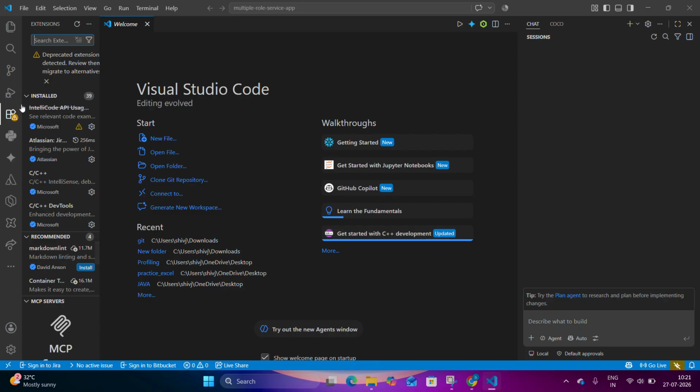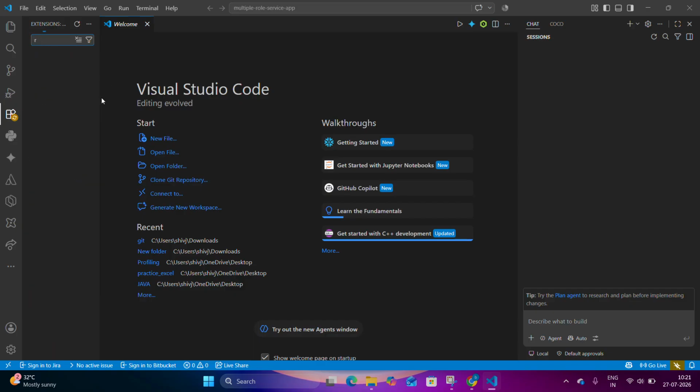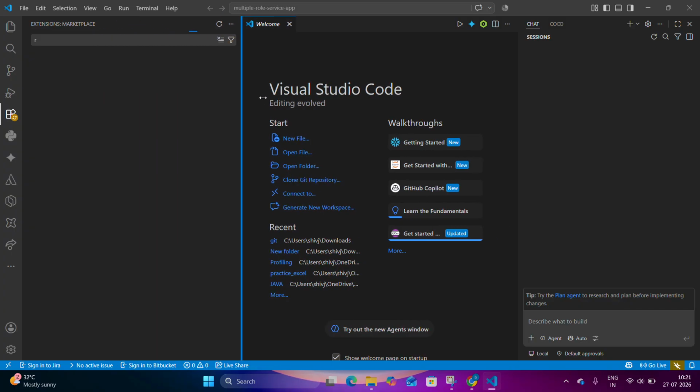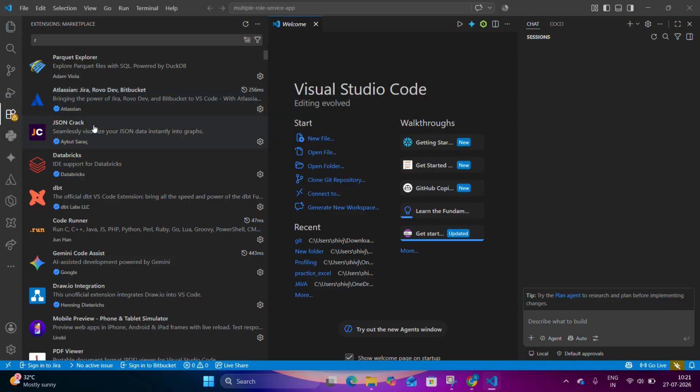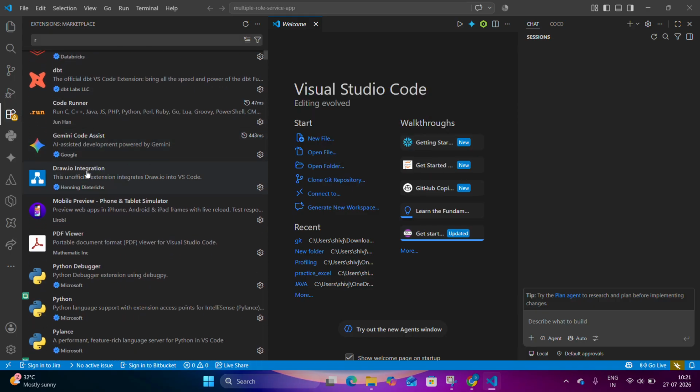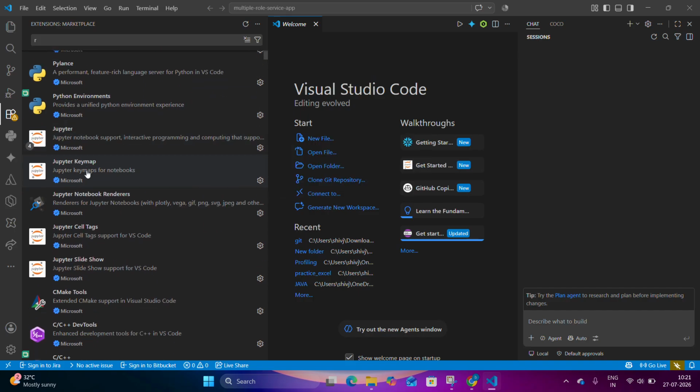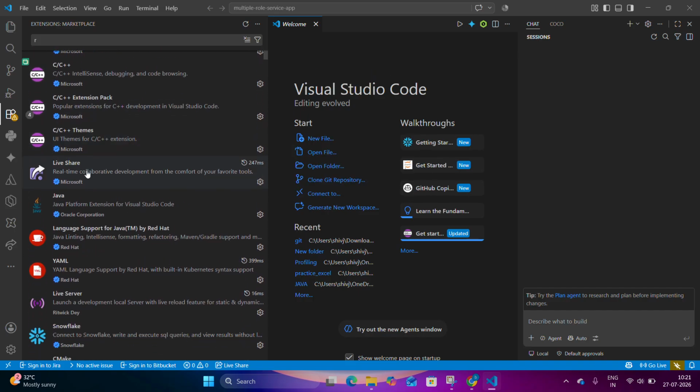In the extensions, you go to search. In the search section, you simply search R. Now you can increase the size a little, because R has a lot of sections, so you may find a little difficulty. But when you move downward, there is an R language extension available.